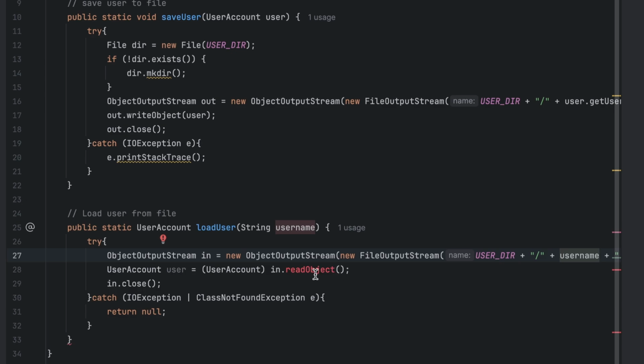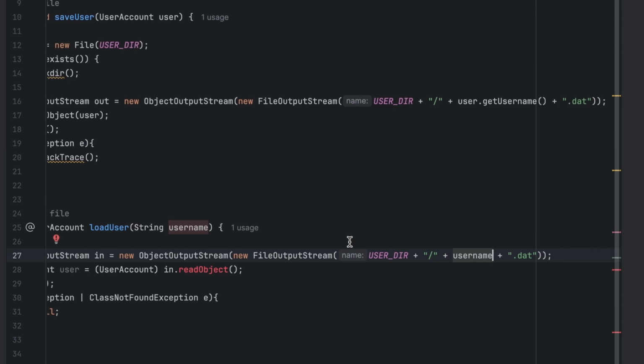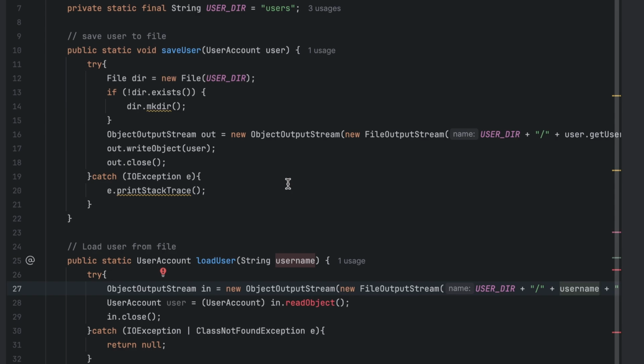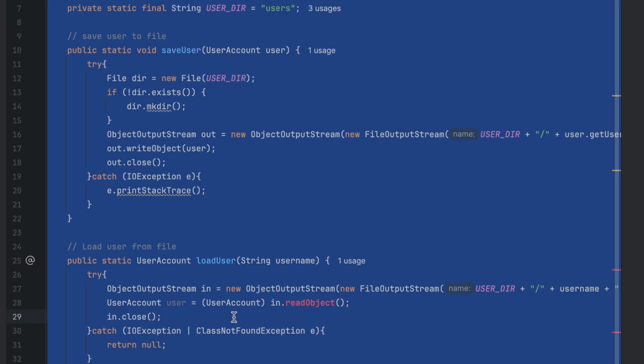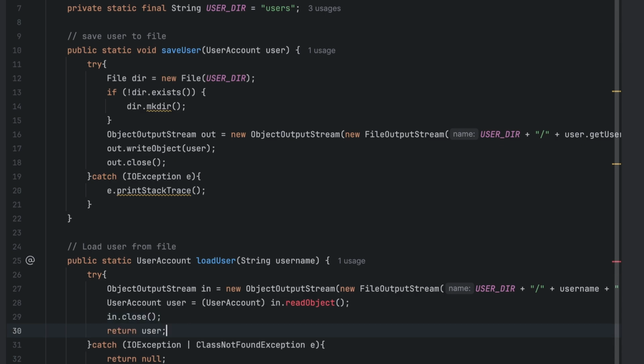So next is this other error. I'm trying to trace where it's coming from, but I can't find it right now. It says cannot resolve read object in ObjectOutputStream. Okay, so user in output stream in. Okay, let's see. Okay, so the error is gone. We're supposed to return user here.